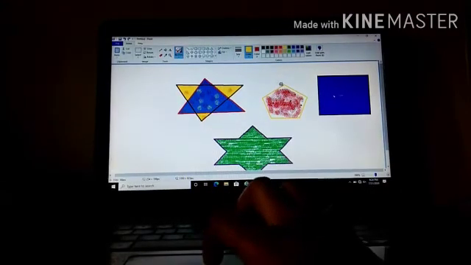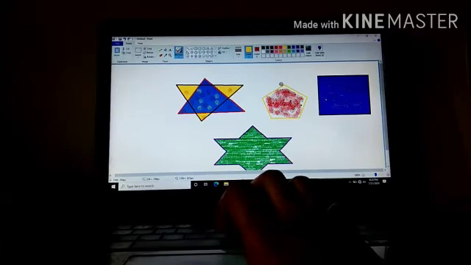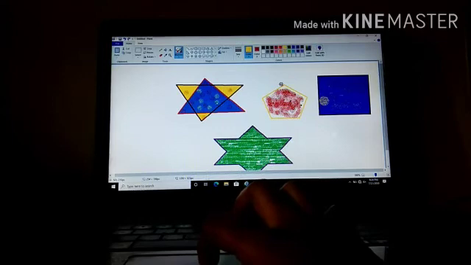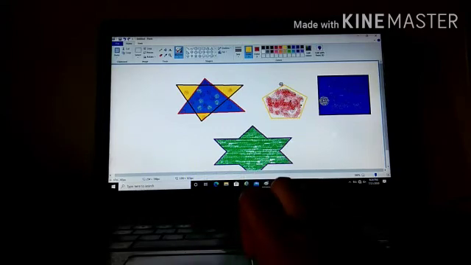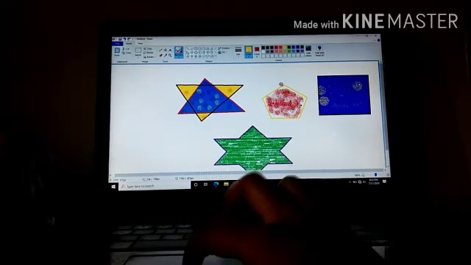Now see the effect. Can you see the size? Yes, it is bigger than the previous one. Can you see that? See the difference between this one and this one. Can you see it? Yes. This is called the airbrush tool.